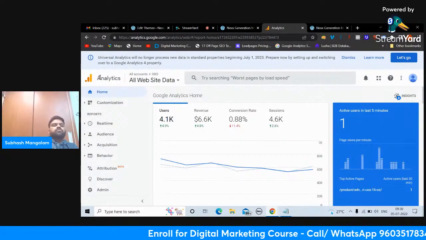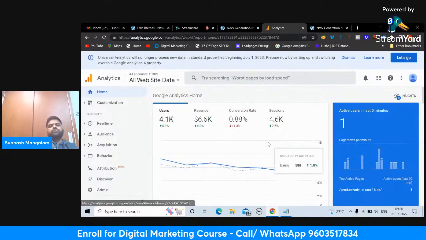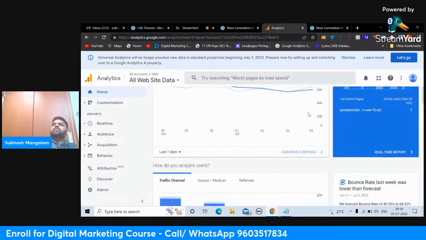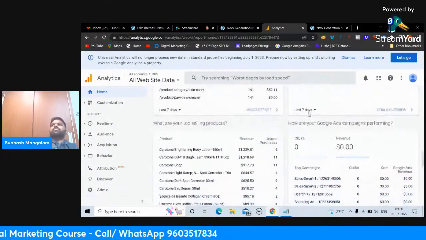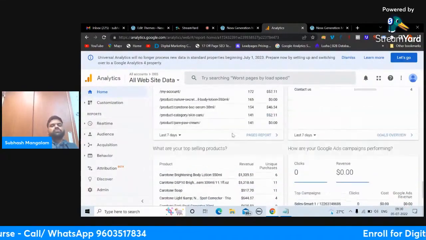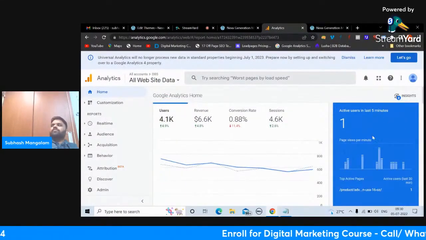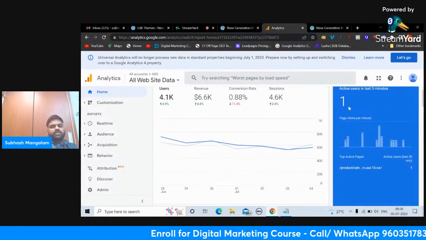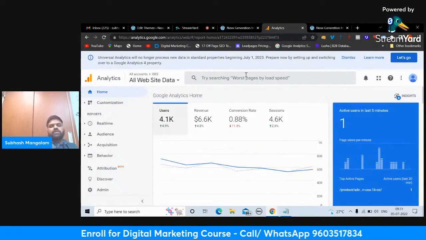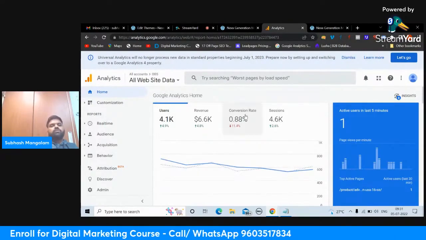So when you go to the home page, you will see the dashboard here. They'll give you all the information over here. From here also you can go, or else you can check these options. Initially they're showing you how many people are live on your website. One person is live. Then this is the last 1 week report by default.